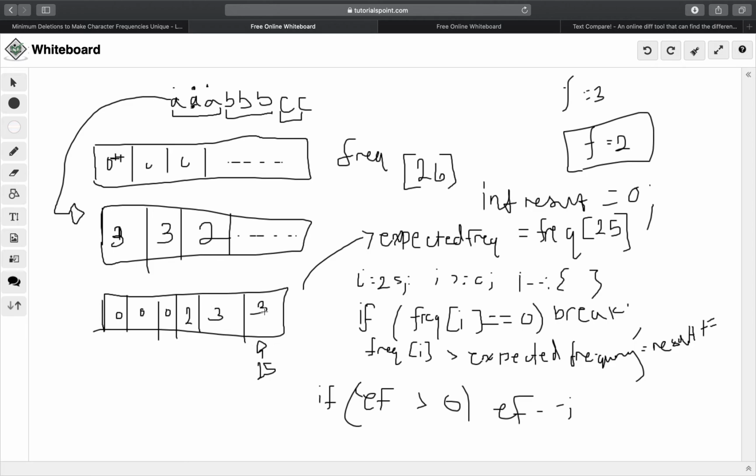Let's say our expected frequency was 3 here, and let's say we had a number 4 here. Our expected deletions would be 4 minus 3. Well, actually, it would be 4 minus 2, because we would apply this here, but it's getting kind of confusing. So let's just say it would be 4 minus the expected frequency, whatever that was. In this case, 4 minus 2, which would be 2, so we'd add 2 to our result. Hopefully that makes sense. I'm not the best at explaining this. So result plus equals frequency at I minus the expected frequency.